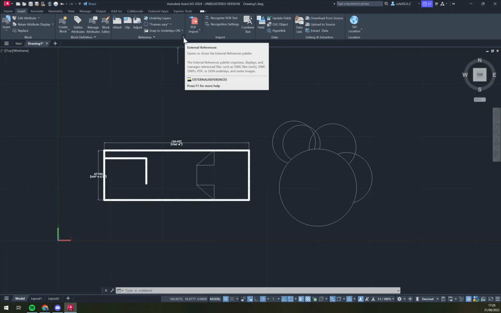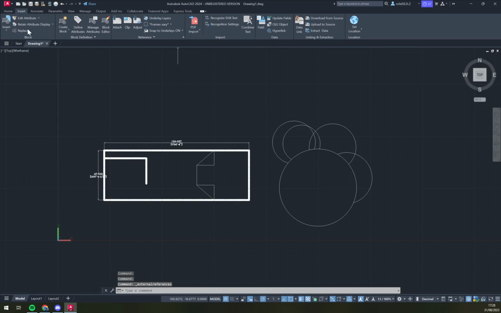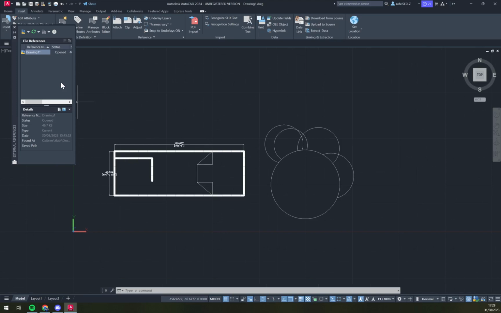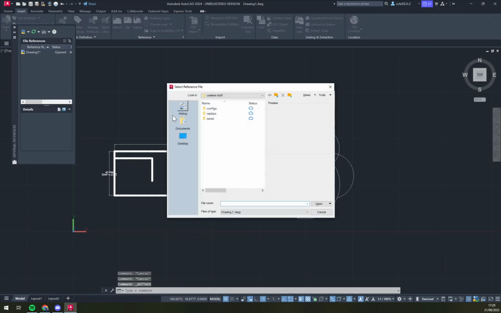It opens or closes the external references palette. You can also close it like this, there's an X option in there. In here, as you can see, we have drawing number one, and you have all the details about this drawing. And if you want to add another one, we can easily right click in here and Attach DWG.